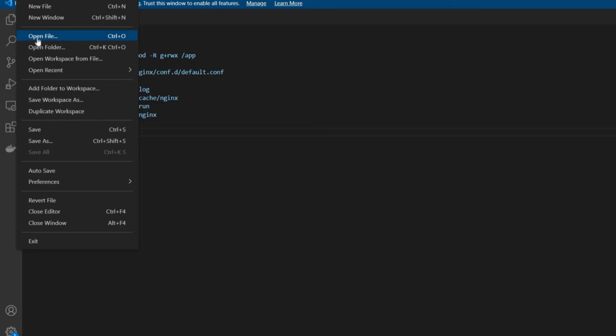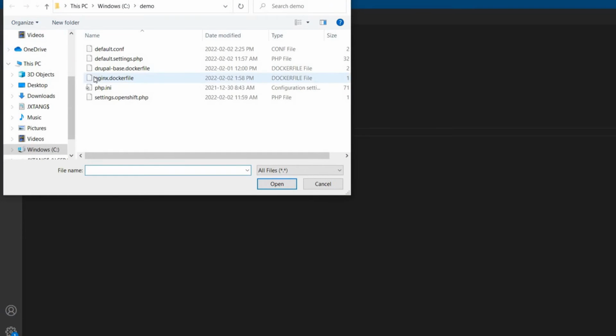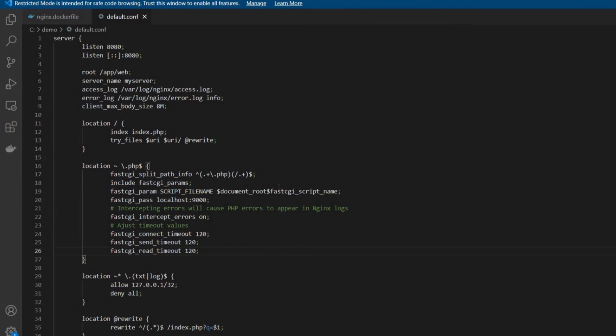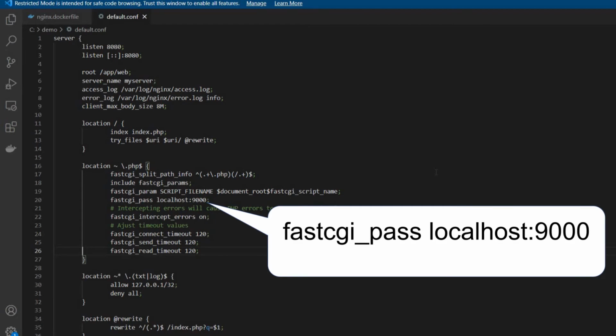Let's take a quick look at the Nginx config file as well. You can see it's just a regular Nginx config file for a Drupal site. Nginx is simply acting as a web server, and the PHP FastCGI is acting as the application server. But I do want to emphasize that Nginx needs to talk to the FastCGI through HTTP, not socket.